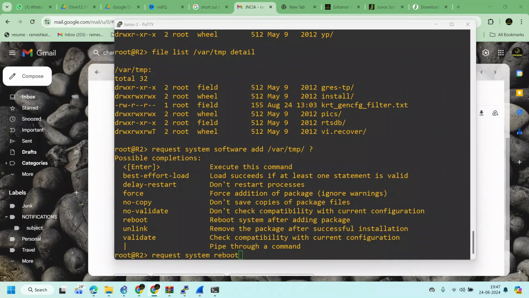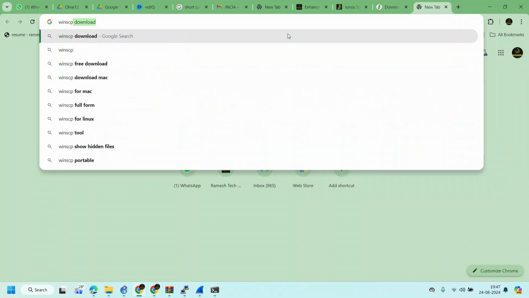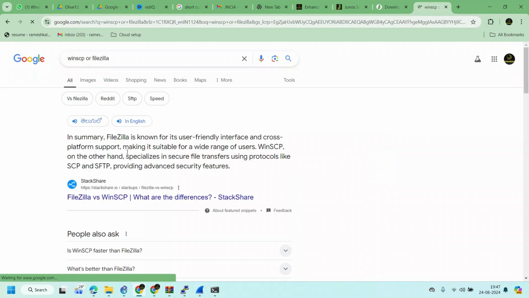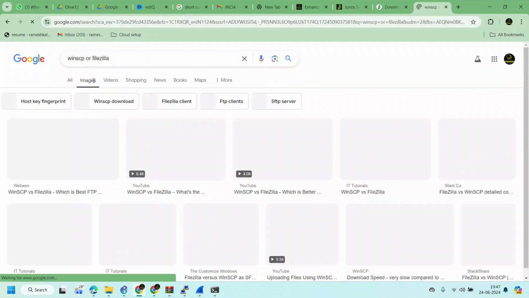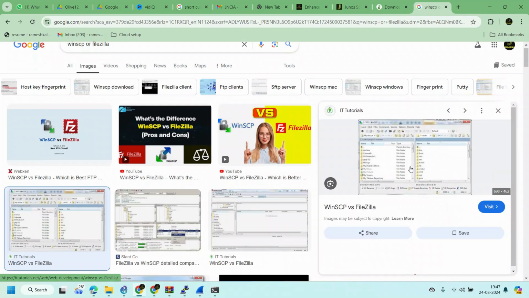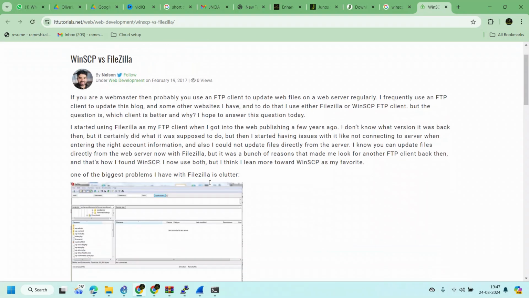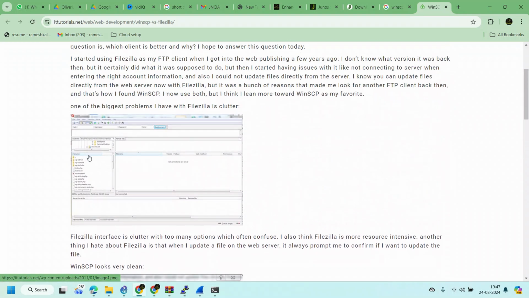Which application is used to forward from the computer to the Junos OS router? You can use WinSCP or FileZilla. Okay, WinSCP or FileZilla are the tools. I will show you images here. Once you download WinSCP, you can see like this. On the left side you will see your PC side, on the right side it will be the router side. You can just drag and drop it.